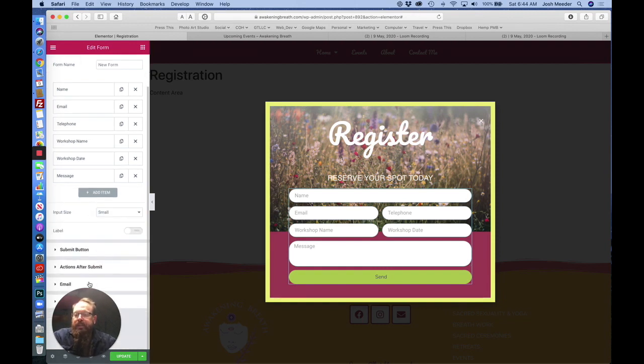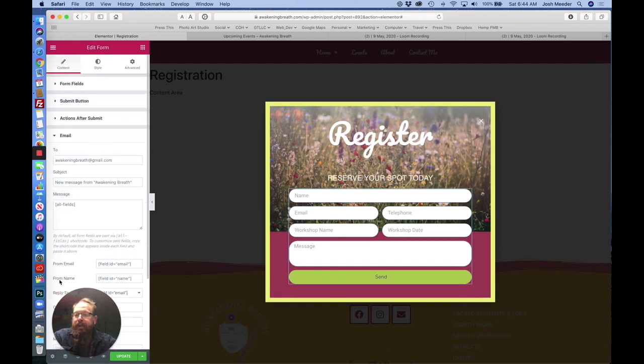Where this comes in is in the email portion. You'll see that by default, it sends all fields. This will get you the information. However, it's not formatted well. It's just kind of in a linear place. And you can create your own custom form. So let's call this event registration form.